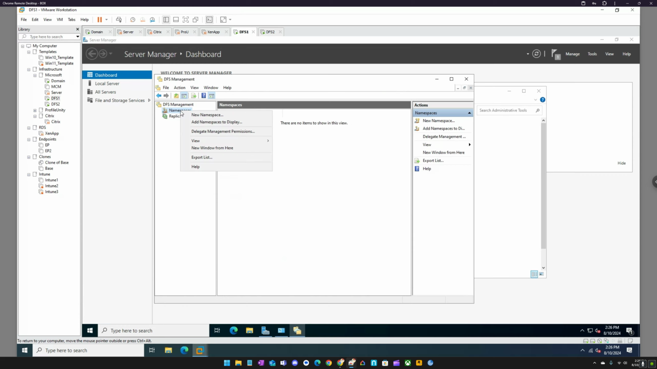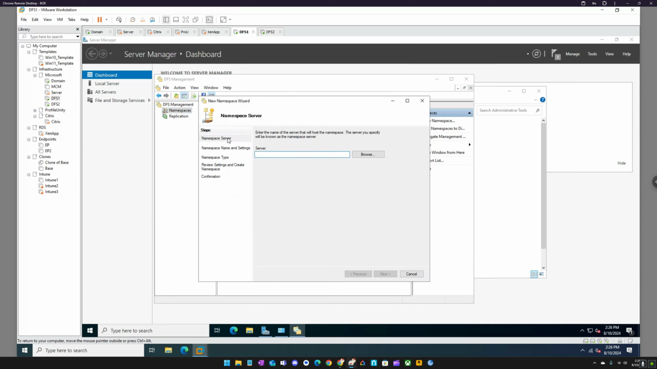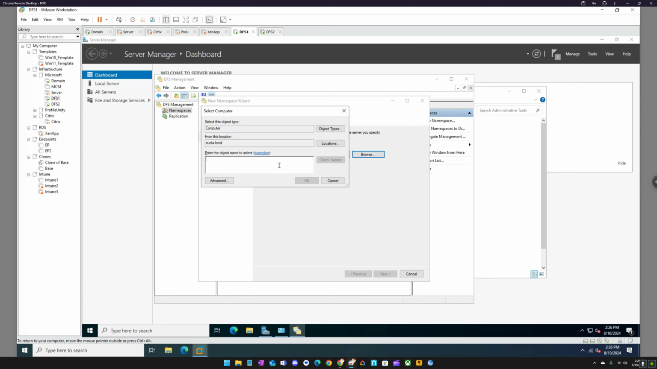All right, so namespace. You just right click. If you already had some namespaces, you just click add display. You can delegate management permissions for this. We're just going to keep it simple. New namespace. Namespace server. Enter the name of the server that will host namespace. All right, browse. All right, DFS.